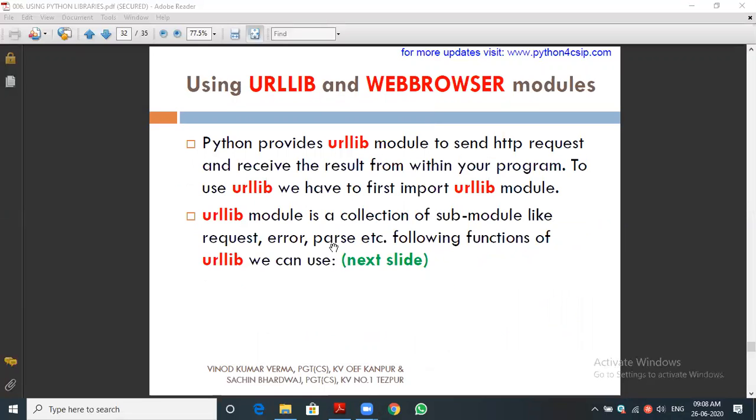Today we are going to see the urllib and webbrowser modules. Especially, we will complete the urllib module. This is a very interesting and important module in Python. Do you know what the full form of URL is? Universal resource. Very good, correct.